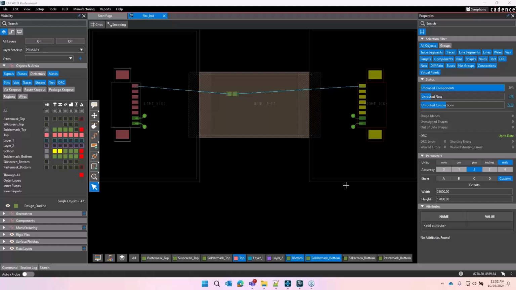What I'm going to be focusing on is the Presto tool, which is hopefully visible for you here on the screen. Presto, in case you're unfamiliar, is the new user interface for the Allegro PCB Editor tool. The Allegro PCB Editor tool still exists and is going strong.